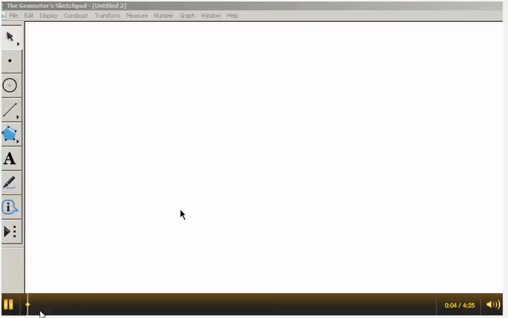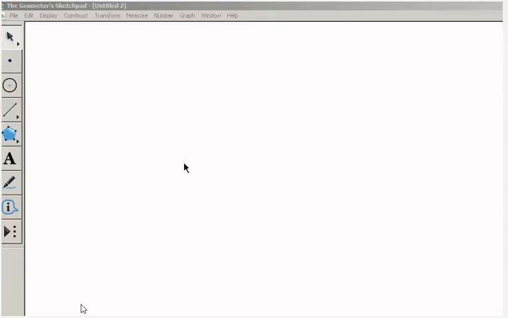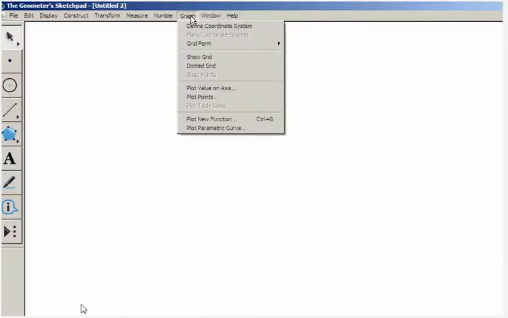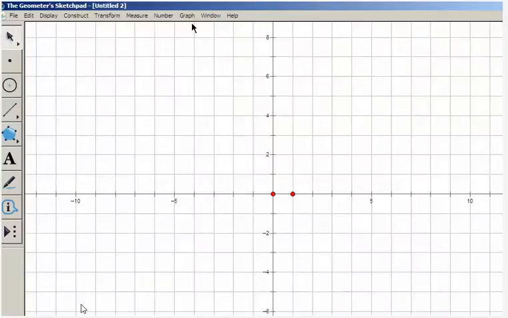Sketchpad to graph transformation. In this video, I'm going to talk about how to use Sketchpad to graph transformations. So when you're in Sketchpad, you open it up and you want to go first to Graph and then Define Coordinate System so that you get this nice grid system. And then you have it all set up the way you need to. Now let's say that you wanted to graph the function y equals absolute value of x.